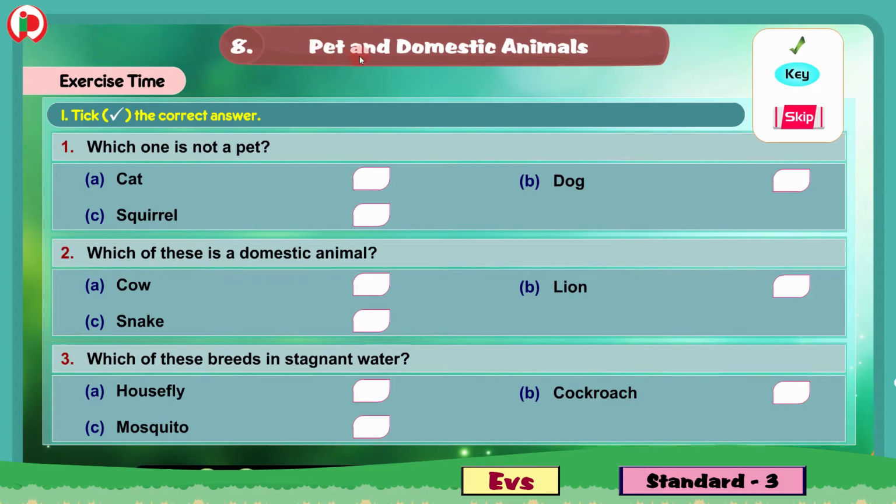8. Pet and domestic animals. Children, the 8th lesson in the course book is Pet and Domestic Animals. Exercise time. First bit is tick the correct answer.